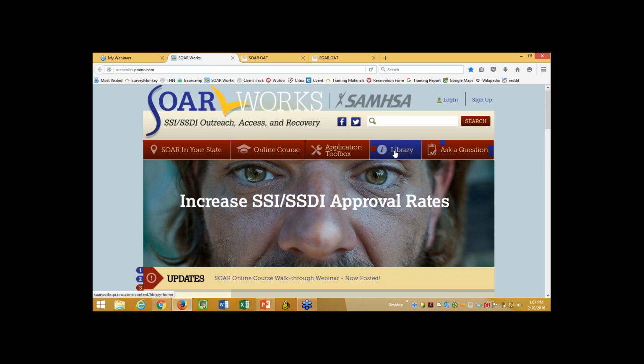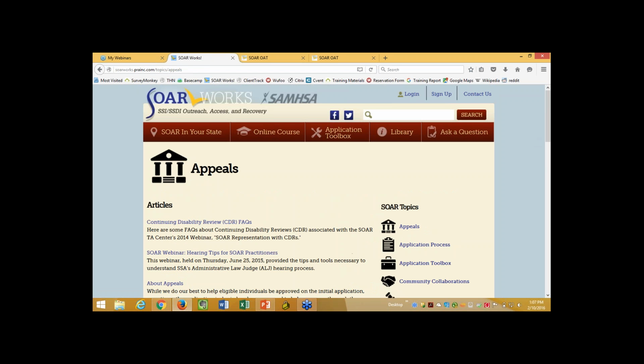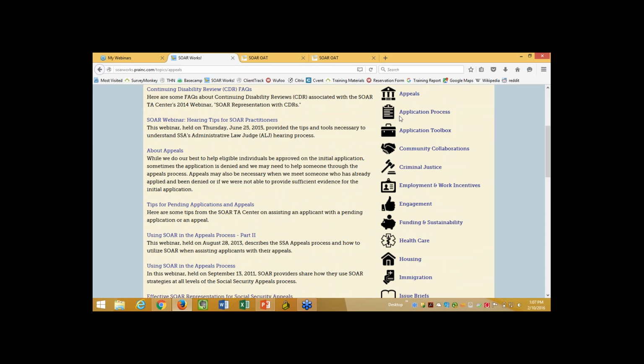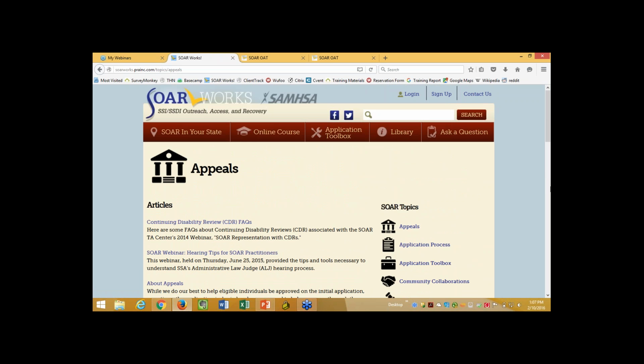And then for the other pieces around applications specifically, you can go to the library here, and you can look at appeals. PRA has put together some great information for you guys around appeals. There's information on the left, how to use SOAR in the appeal process, what this looks like. And on the right, we have other links to appeals and the pieces of appeals, as well as other pieces, helping clients within the criminal justice system, engaging clients, healthcare. So lots of good links. But definitely you'll want to go here if you're looking at the appeal process and how it all works.